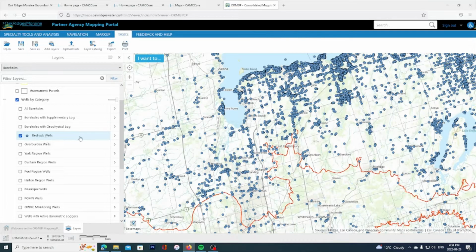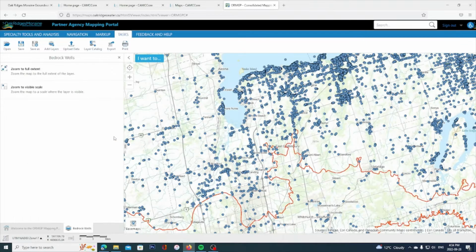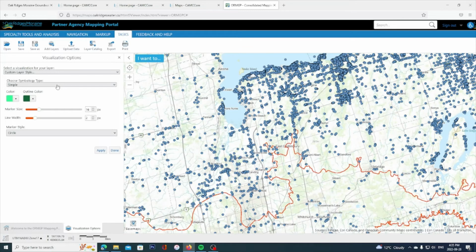Next to the bedrocks item on this menu on the left-hand side is a little arrow. I'm going to click on that, and it gives me some options for how I'm displaying these spatial locations. The third item on this list is turn on or off layer visualizations. I'm going to click on that. Right now I'm in the default way to show these data, but there's an option for custom layer style. Choose the symbology type. Right now I've just got a simple circle shown to represent the spatial data. There's an option for choosing an attribute to display or an image.